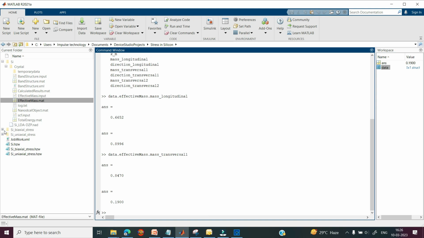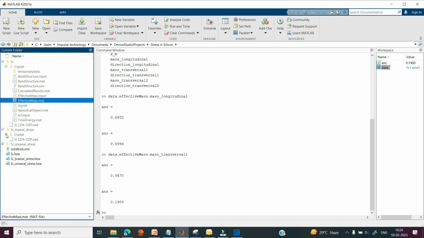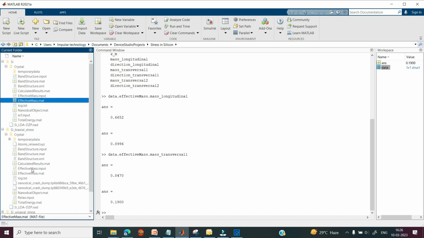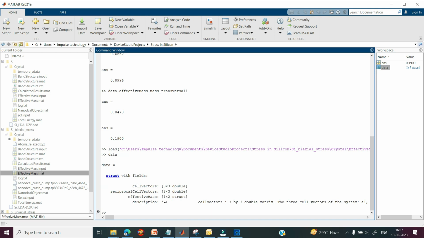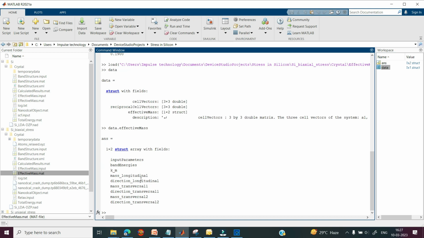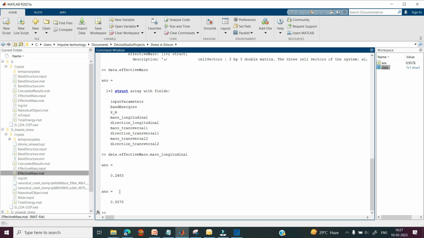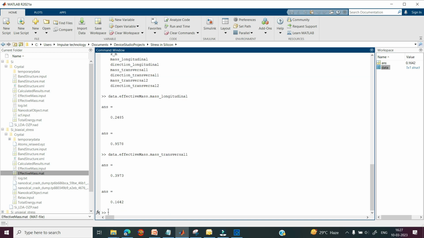So similarly you can select this folder, then you can select this crystal folder, and here you can see this is the effective mass.mat file. So you can double click on it, and again you can type the command data and then press the enter. So for the effective mass you can write the command and then press the enter, and for the mass longitudinal you can write this command then press the enter, and this is the output of this mass longitudinal. And if you want to show for the transversal, so you can write this command then press the enter, and this is the output of this transversal.